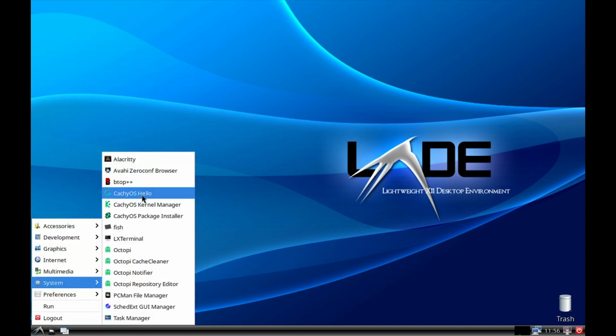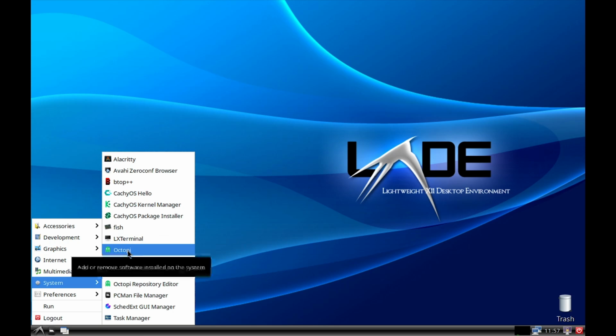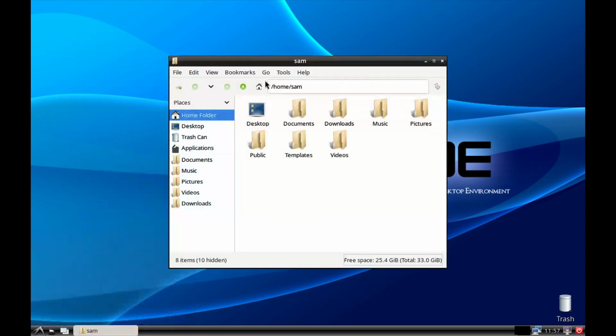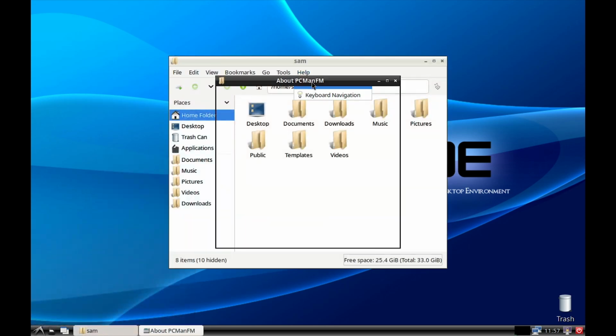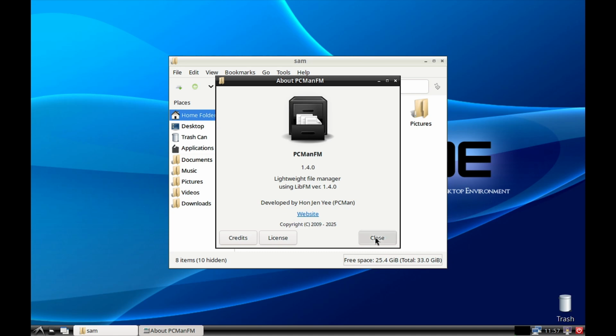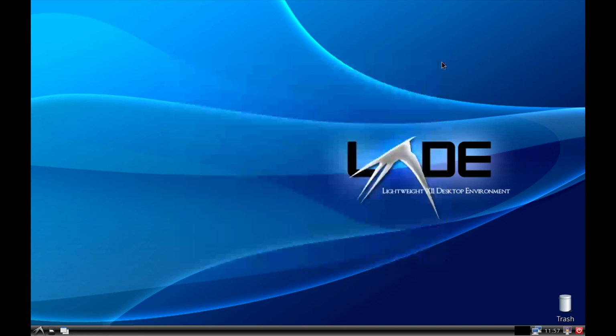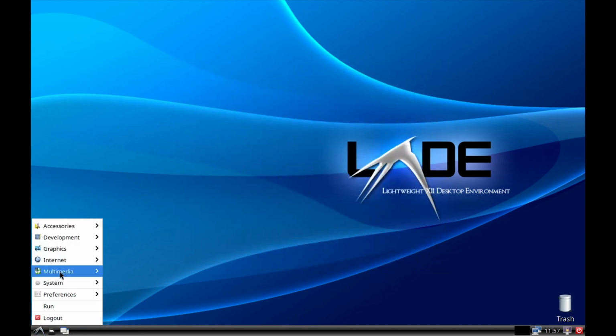And here you can see the CachyOS Hello that we already saw. CachyOS Kernel Manager, CachyOS Package Installer, Fish, LXTerminal we have seen, Octopi, Octopi Cache Cleaner, Octopi Notifier, Octopi Repository Editor, PCManFM File Manager. You can see it here. This is the version of the PCManFM File Manager. It might have some fewer features as compared to the big file managers like Nautilus or Nemo, but it is very fast and very efficient.